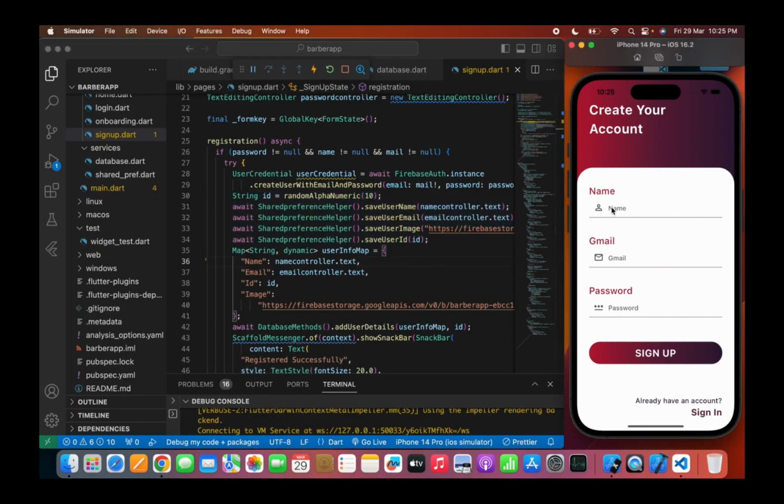So let's move on and I will write a random name here, now I will write a random email ID, and the password.